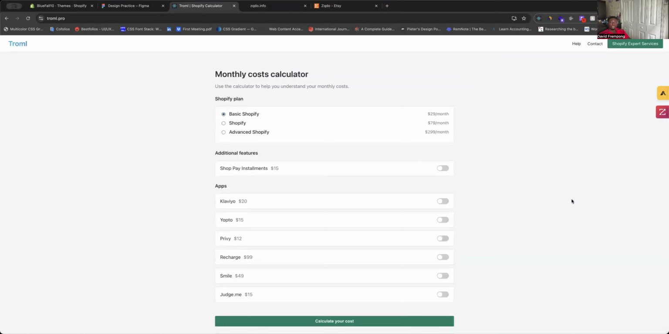If you've ever wondered how much it costs to run a Shopify store, maybe you're on another platform and you want to move over to Shopify, you want to get a good idea of how much it costs to actually run or build a Shopify store to move over to the platform. Maybe you already have an existing Shopify website, but you want to add different third-party apps, you want to add additional things, and you want to get an idea of how much it will cost.